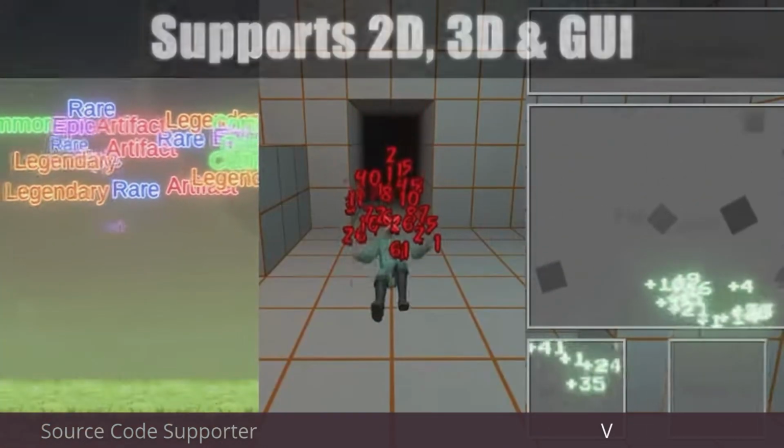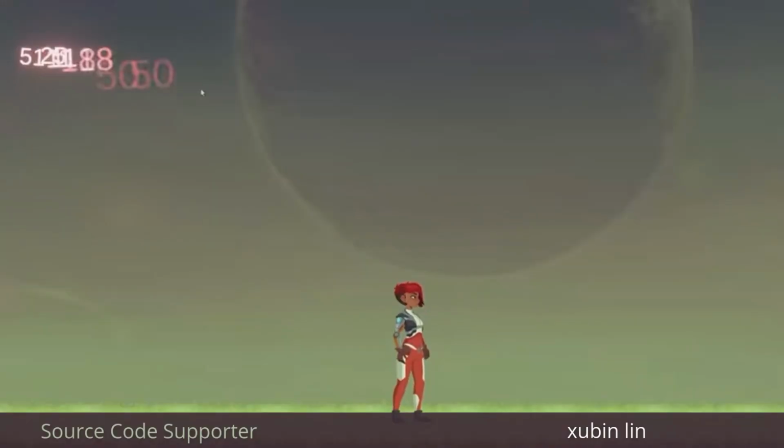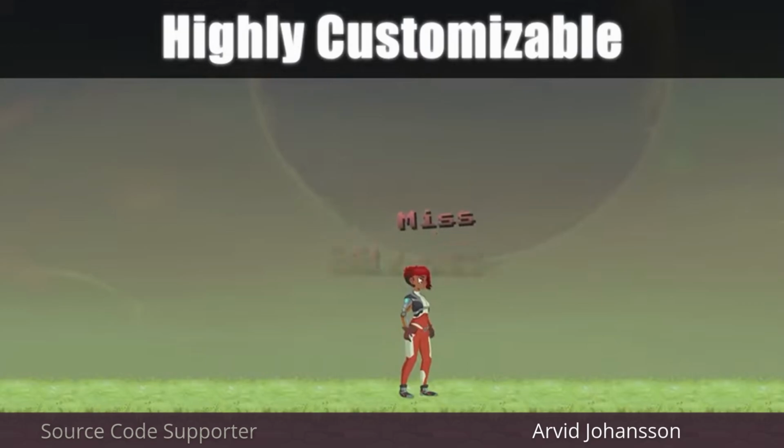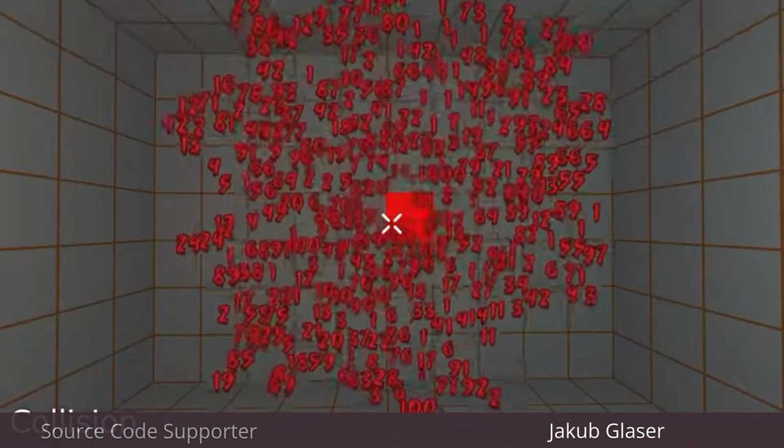This next one is already crazy good value even with no sale. It's simple, it's super customizable, and it's really, really easy to use. And this is everything that I love in an asset.